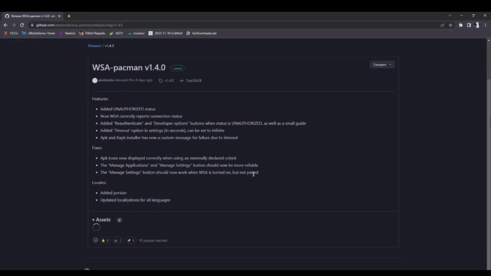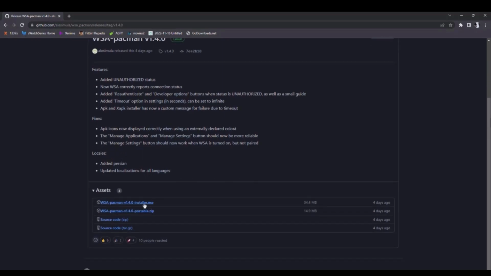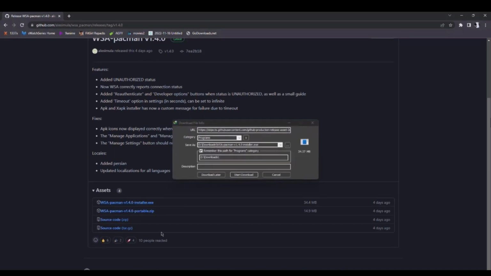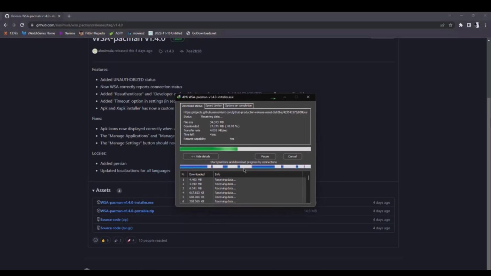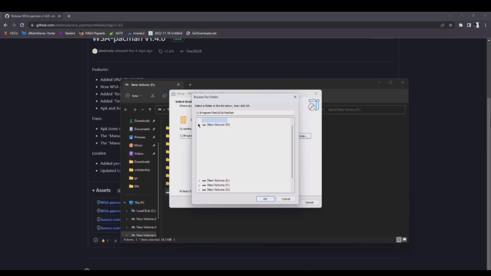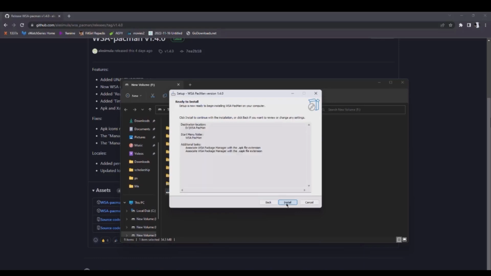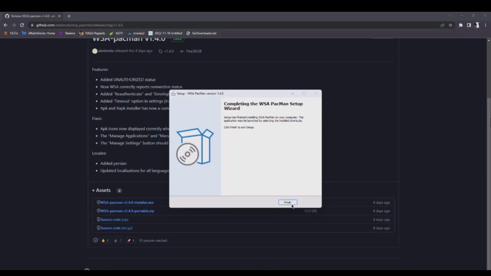Now scroll down and wait for the assets to load in. Click on Pacman installer.exe to download the installer. Then start the download. Then open the application and double click on the installer. Now it will ask you to choose a location where you want to install the application. So just choose a location. Then hit OK. Then hit next. Then again next, and again next. And finally just hit install. After the installation process is complete, just hit finish.